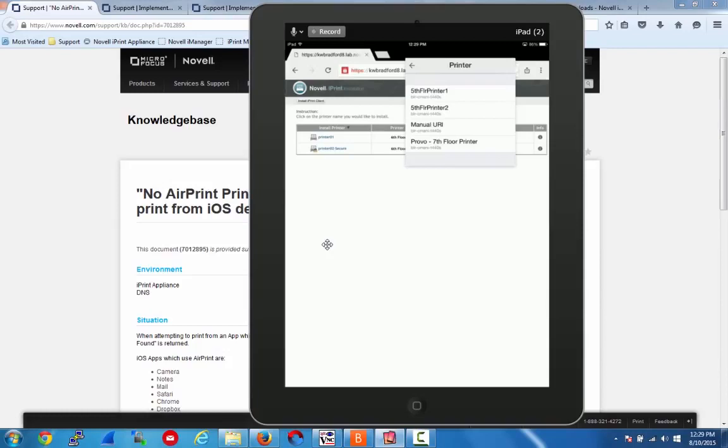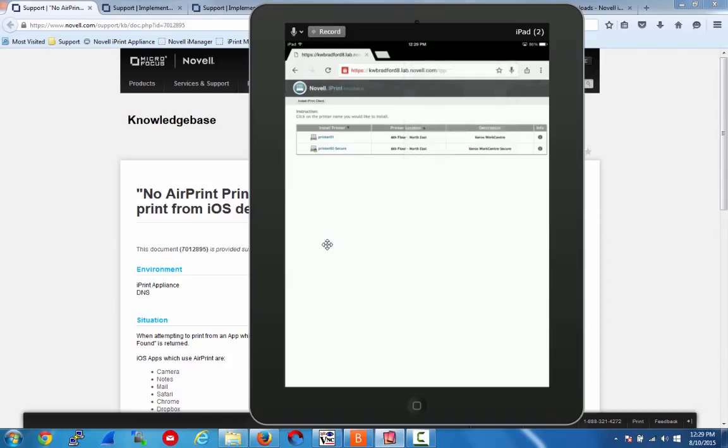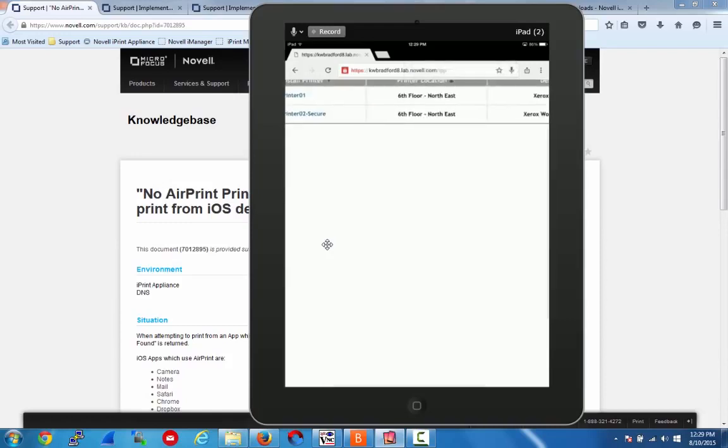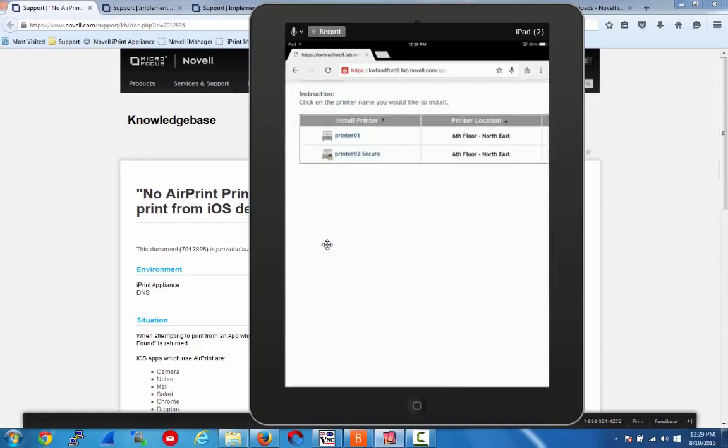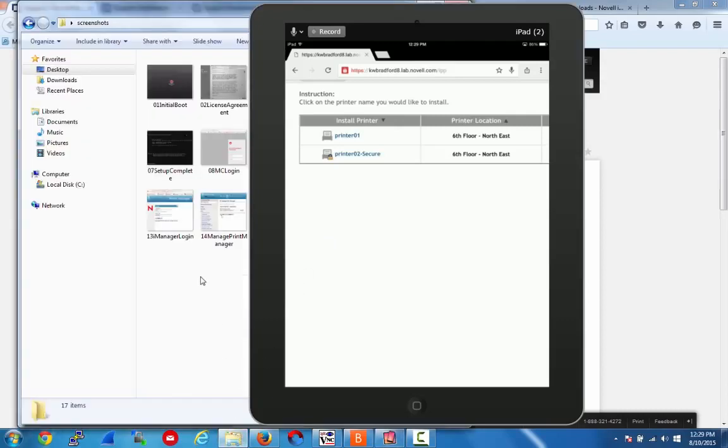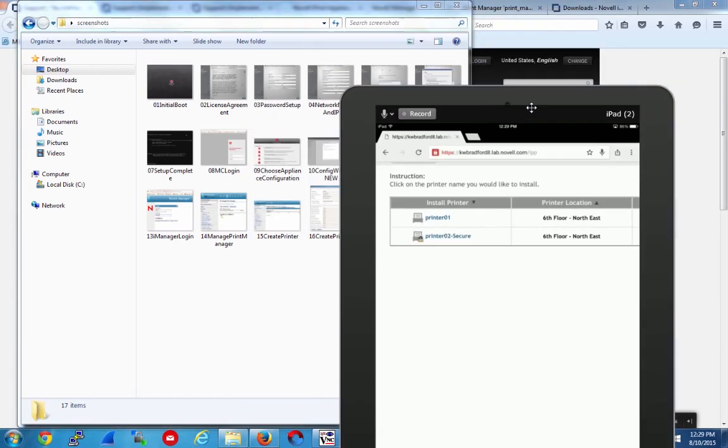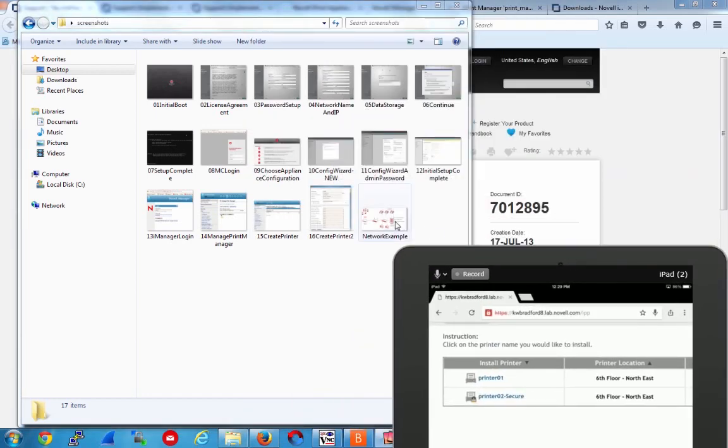None of these are the iPrint printers I've defined in the iPrint appliance. These printers I'm not going to use, and I don't want to use. I want printer 01, as you see in this web page, or printer 02-secure. I want those printers to show up in my list, and they do not. And the reason is, I'll show you in this diagram here.